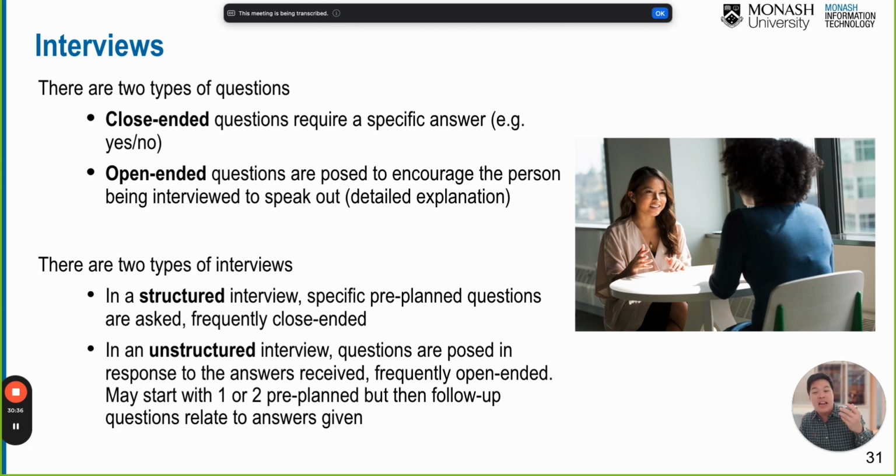And there are two types of the interview. The above was the two types of question. Now we are talking about the two types of interview. The first one is the structured interview. It means that you already have the pre-planned questions that you really want to ask. But for the unstructured interview, it's about any question. It is open-end, and you don't have any plan. You start with one or two pre-planned questions, but later on you just try to deep dive into the details as much as possible.